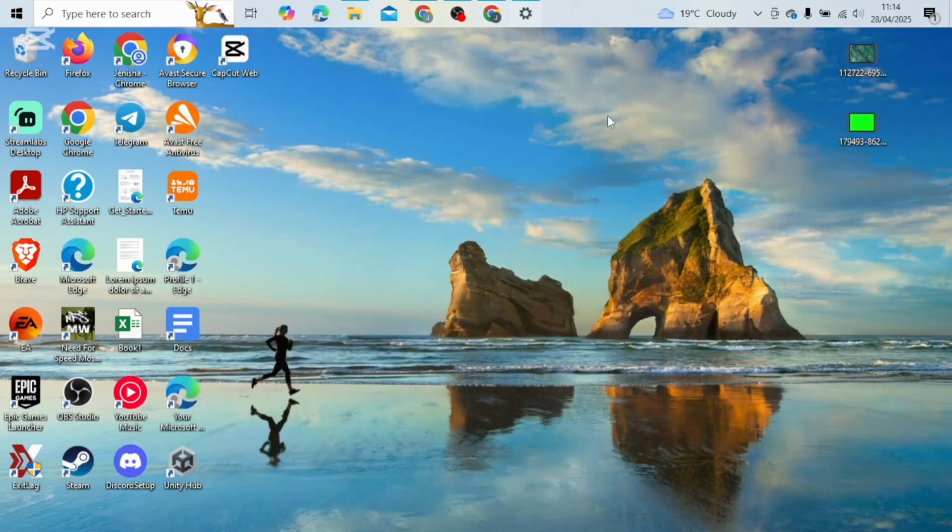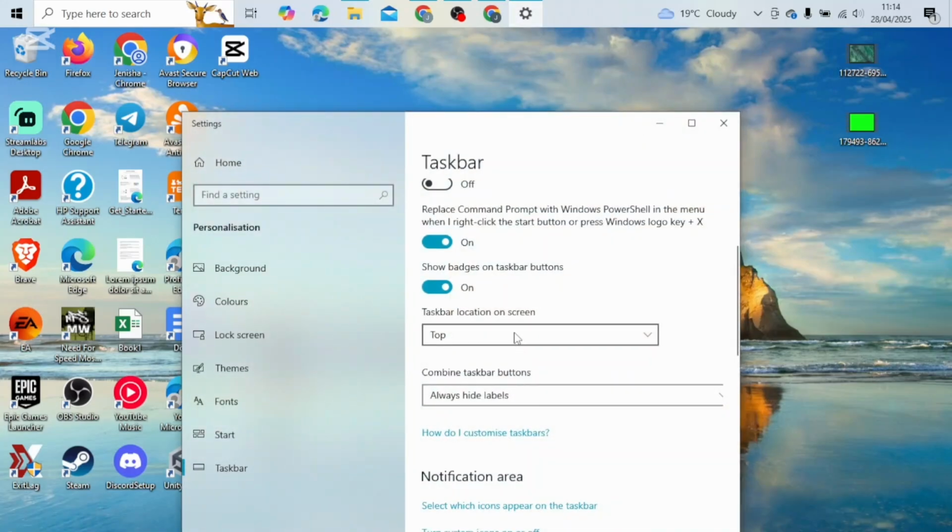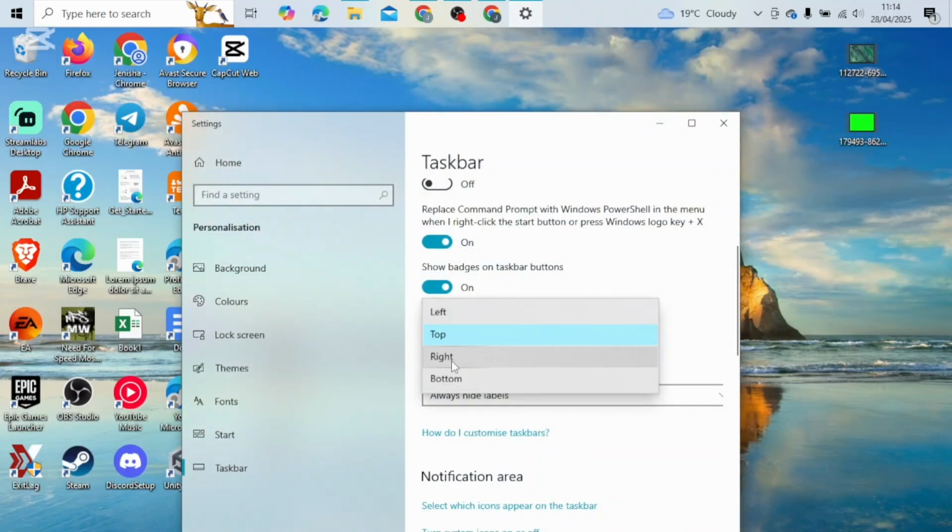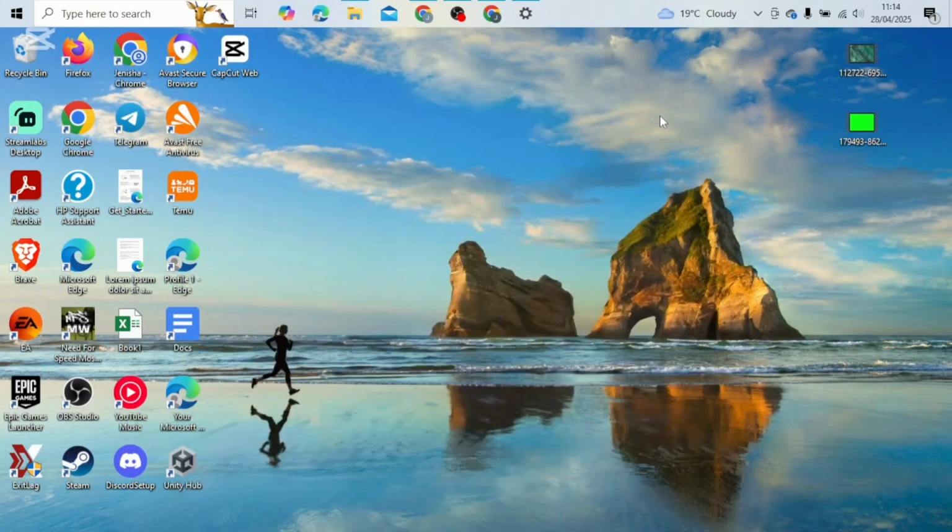That is how you basically make your taskbar go to the top of the screen. Otherwise, you can also select left, right, or bottom. So for that, again, head over to taskbar settings and we have this taskbar location on screen option. You can just go ahead and select the desired location of your taskbar. And that's it. So that is it for now. You may follow this method in order to do so.